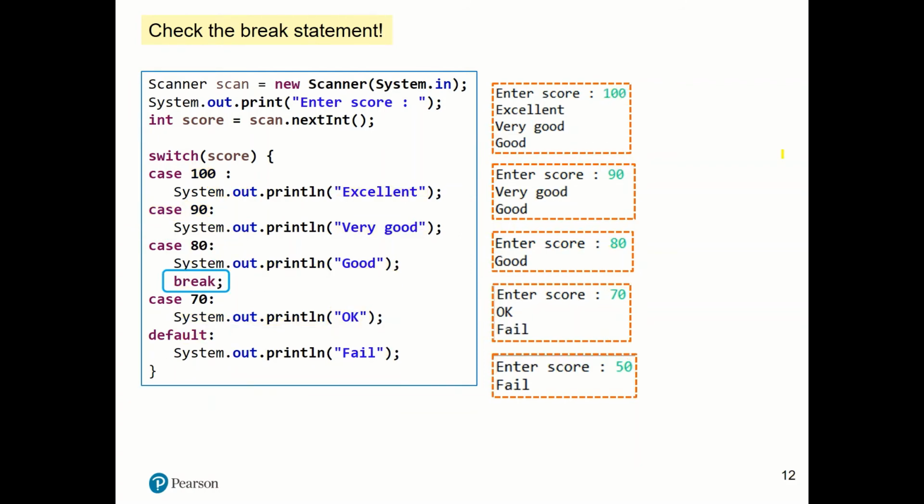One more example about the break statement. Read the input, an integer input. And if the score is 100, then this is the case. So "excellent" will be printed out. And since there is no break statement, the next statements will be printed out: "very good" and "good". And here there is a break statement. So these three lines will be printed out.